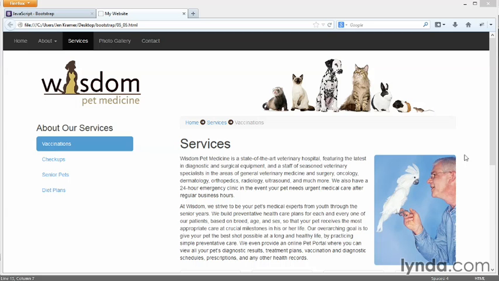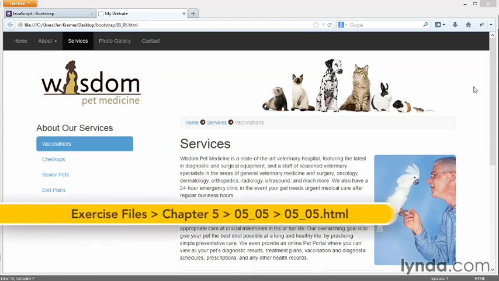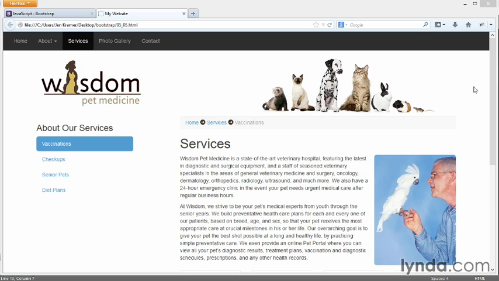Right, so how'd you do? What'd you think of those tooltips? I'm taking a look at file 05_05, which comes from the exercise files folder. Just copy that HTML into your Bootstrap folder and pull it up here in the browser.